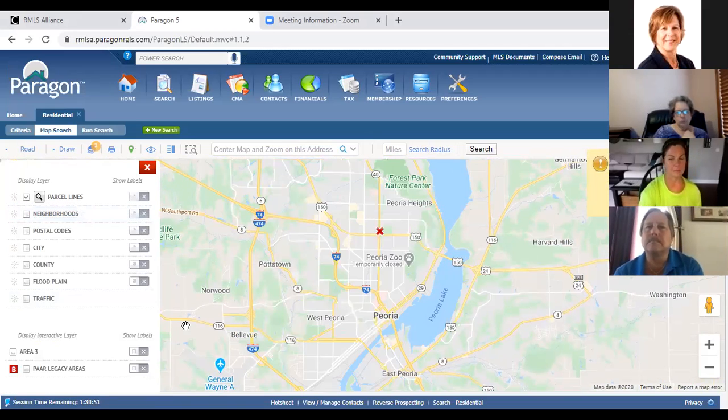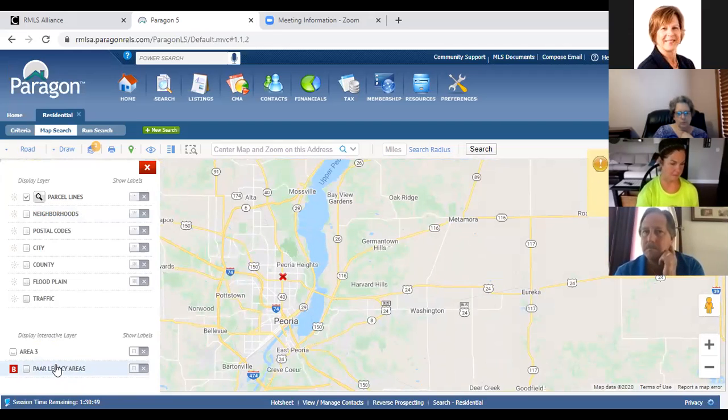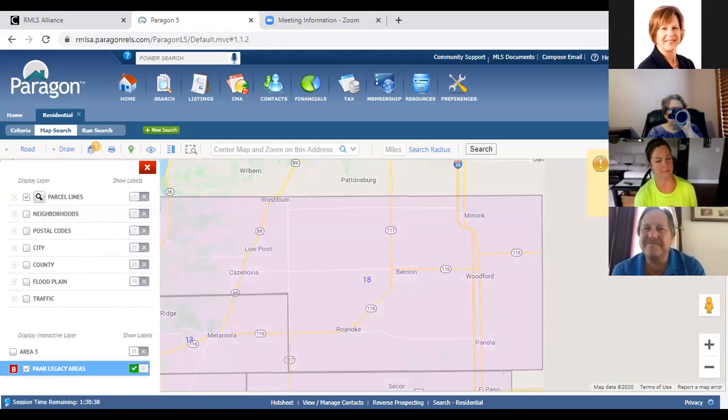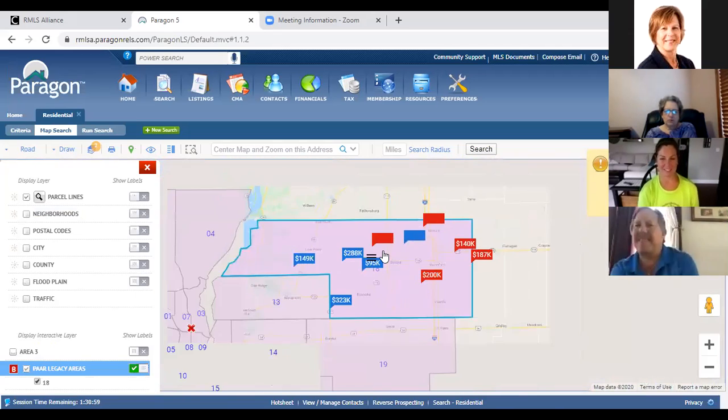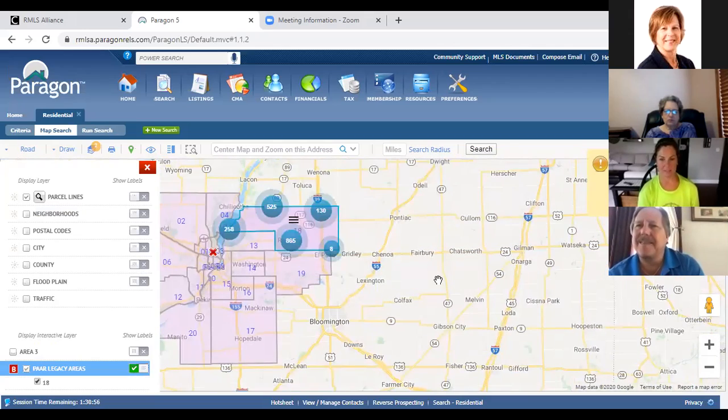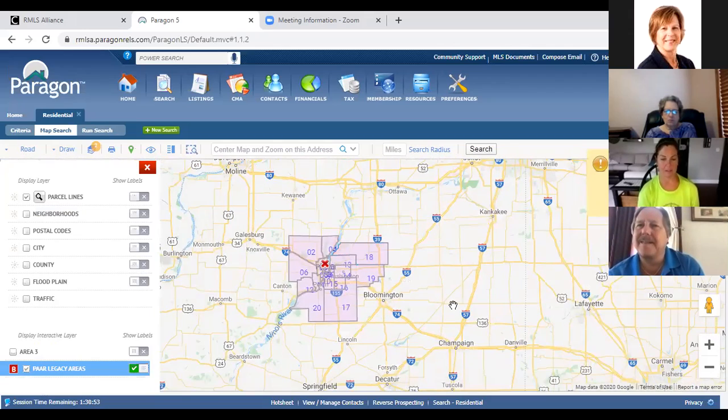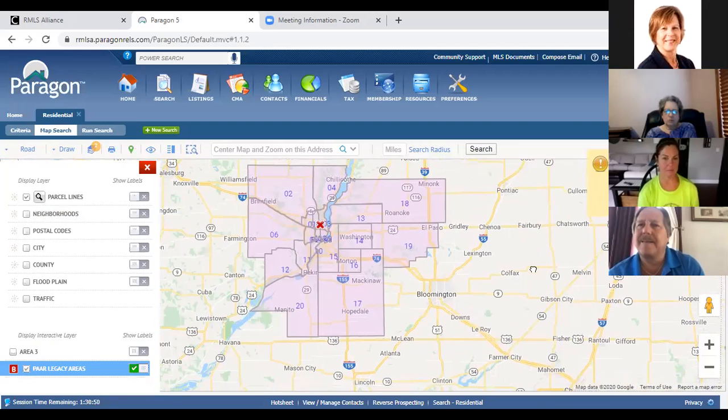Okay. The other one that's down here is this PAR legacy areas. So this only really applies to those of you who have been in the business a long time and you're used to those old area maps. You can click on PAR legacy areas. It's loading the results. Please wait. That's where I need my Jeopardy music. All right. I'm going to uncheck that because I didn't mean to check that. So now you can see those drawn out.